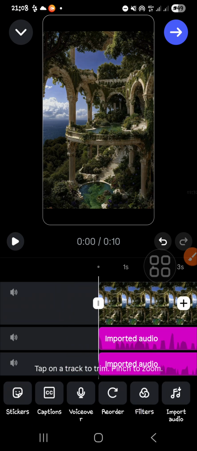Okay, and for your information guys, not all accounts have gotten this feature yet, because I don't see the import audio feature or menu on my other Instagram account. So maybe if you haven't gotten this feature, you just need to wait. Maybe Instagram will update it gradually.